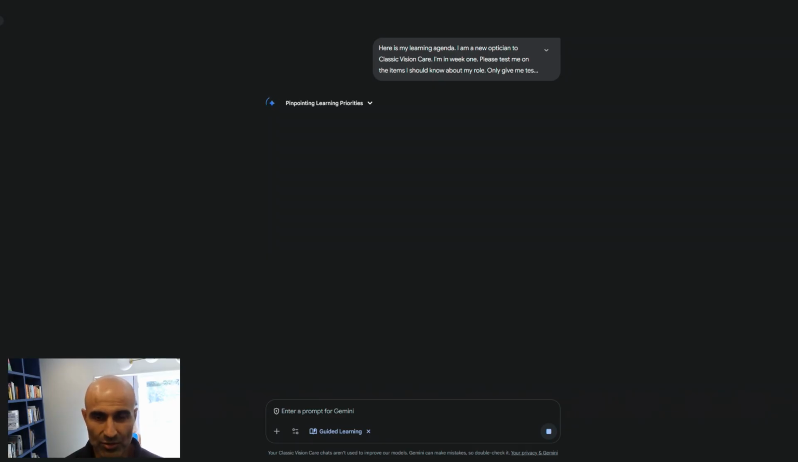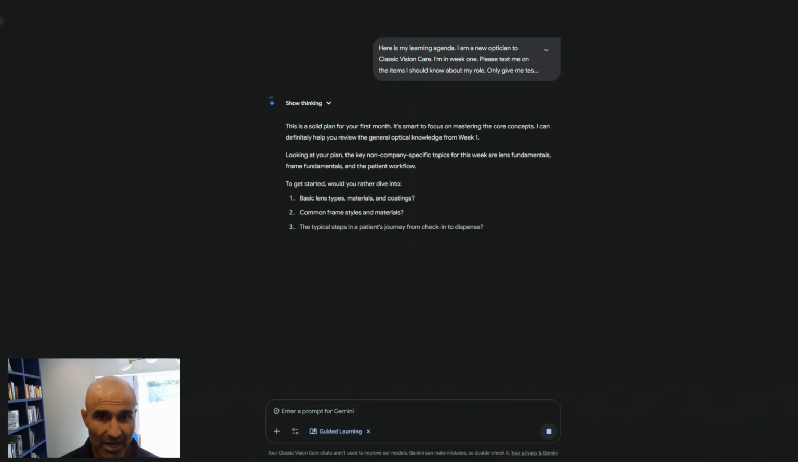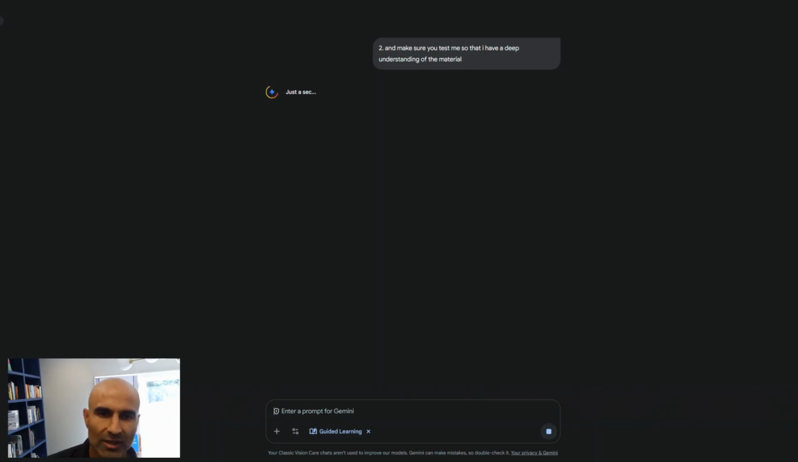But you can use this. Your staff can use this. You just give them the objectives, and you put something like that, and it'll start giving them tests, and it'll help them learn through things. So let's see. Do you want to dive into lens basics, common frames and styles, materials? Let's go to frames and styles. Type in two, and make sure you test me so that I have a deep understanding of the material. Okay, so let's see what it comes up with.